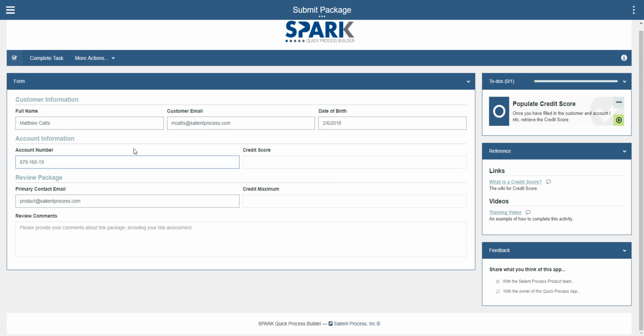Now, you might not be aware, but the Get Credit Score service actually just takes the first 3 digits of your account and stuffs that into the credit score. So it's kind of a made-up service here. But what's neat is you see this on the right. So your to-do now is a little bit cleaner. You have a little thing that you can check here.